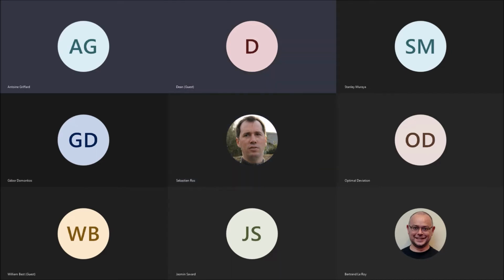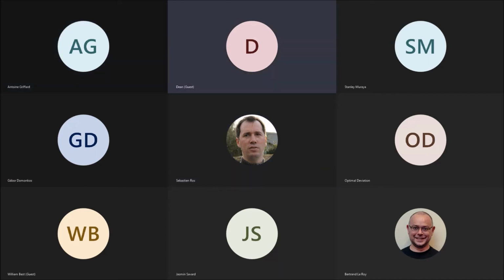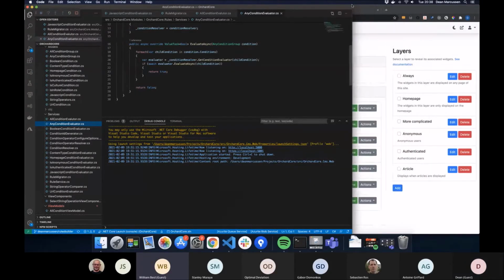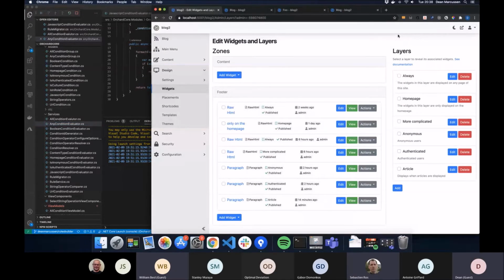Photoshop. Oh, okay. Let me share my screen and we'll look at a bit of Photoshop. I have a question for Antoine. Where's this dark mode? Ask him. A good question.